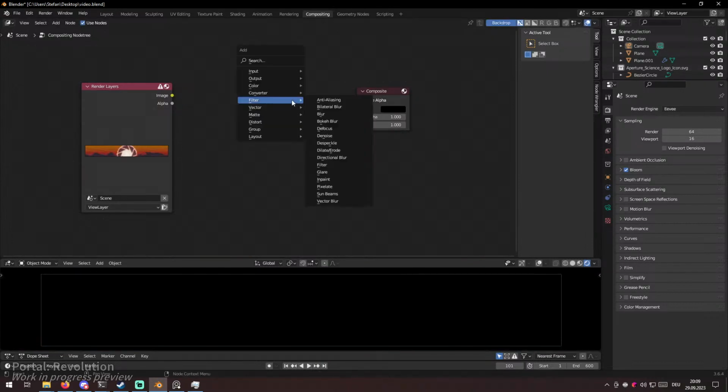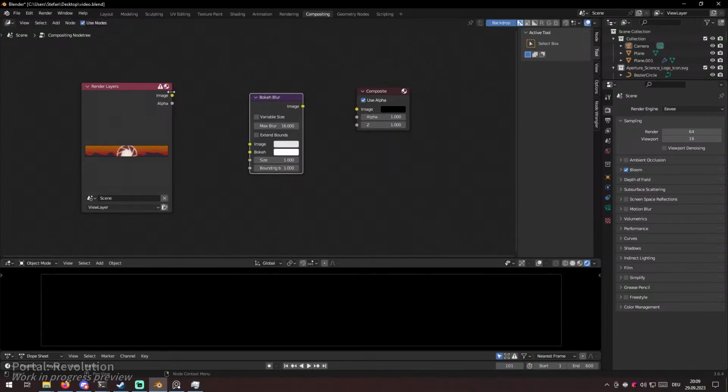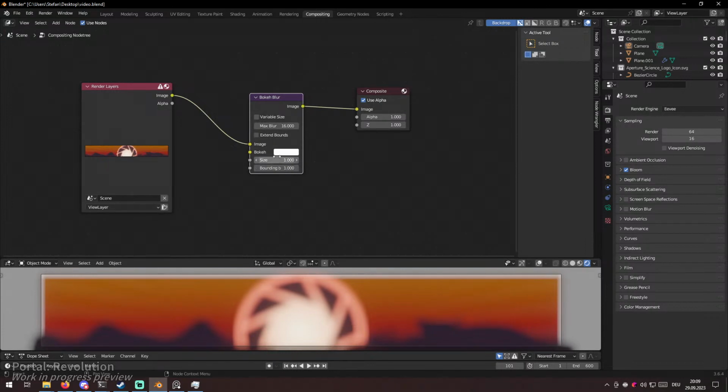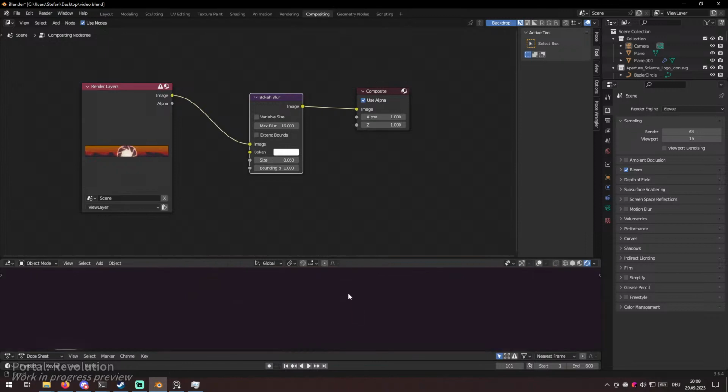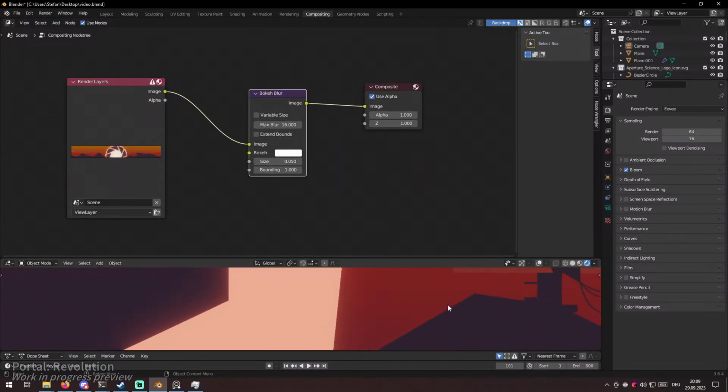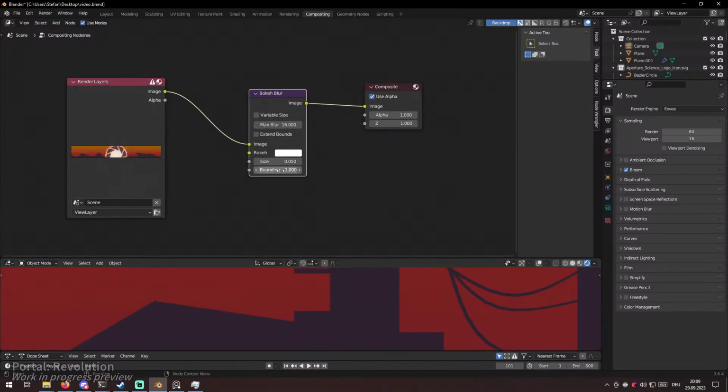Not supported, okay, yeah, there's some that aren't supported. Bokeh blur, that's a good blur. Could even add a bokeh image. I like to do a little bit of blur, just in general. Get this stuff looking just a bit.